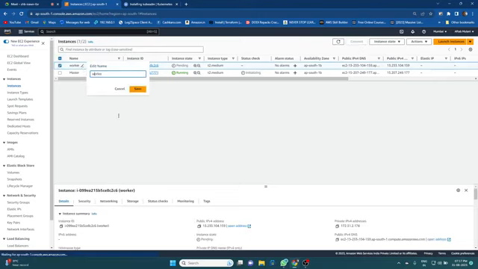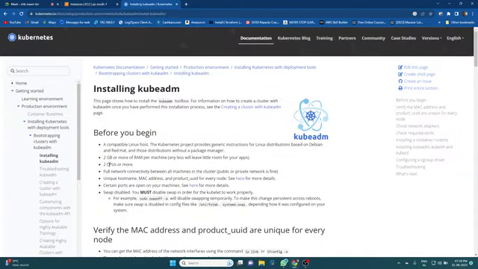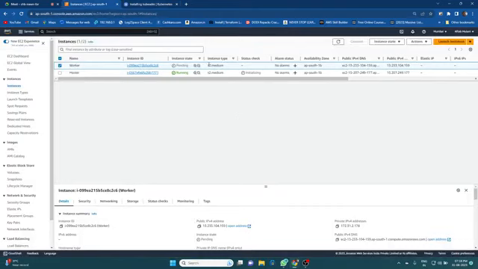Both the master node and worker node are T2 medium, because kubeadm can only be installed with 2 GB of RAM and 2 CPUs. That's why both are T2 medium.